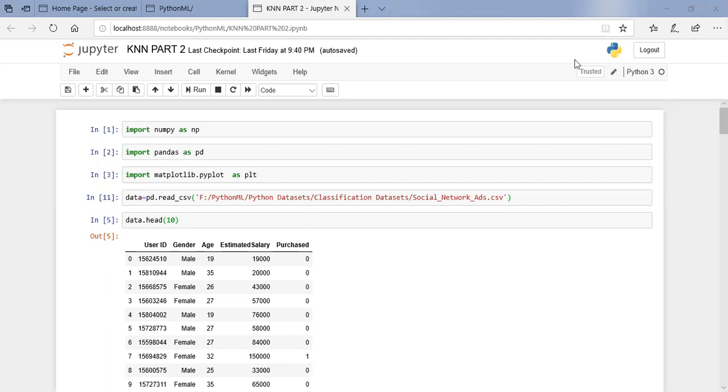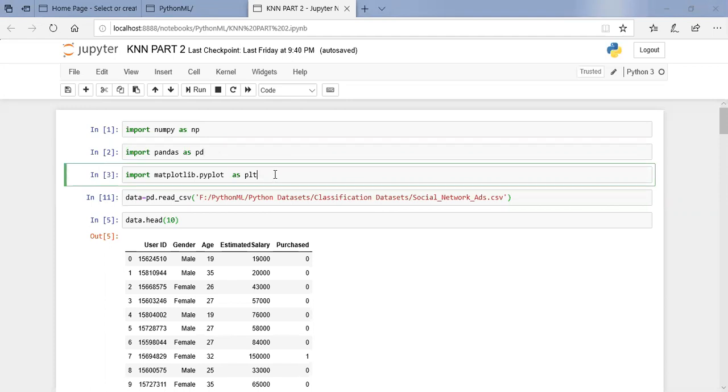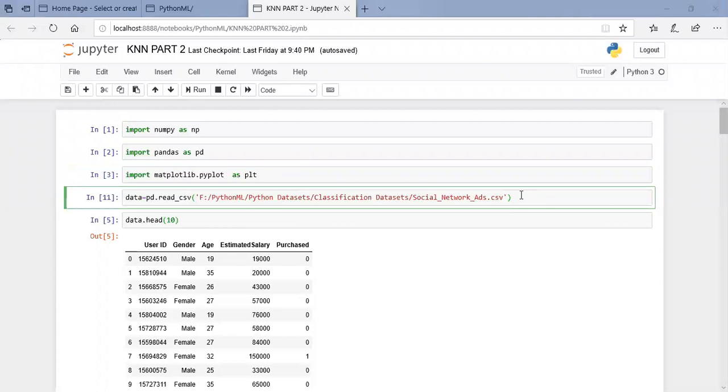In it, we import all the libraries: import numpy as np, creating the alias np instead of numpy; import pandas as pd; and another library, import matplotlib.pyplot as plt. Then we create a data object named data and import the Social Network Ads CSV file into our dataset.